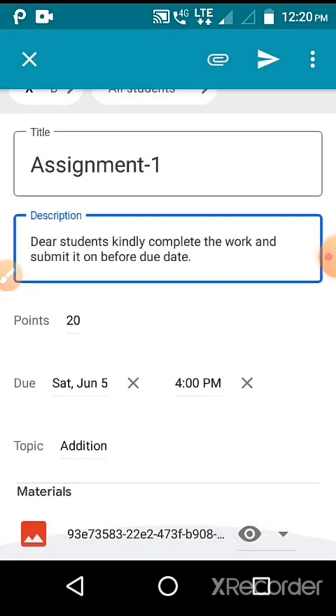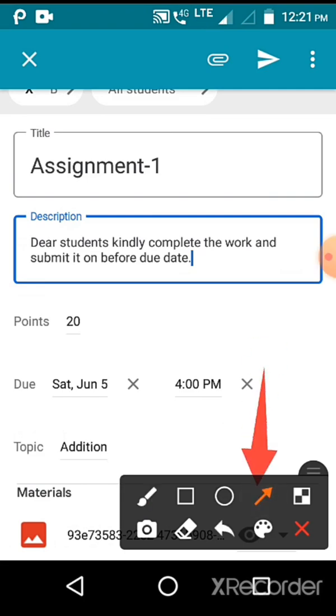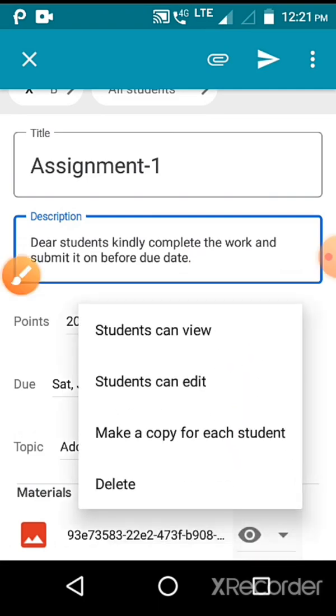Okay, you can see here the file is attached successfully. Also you are having some options here downside. You can see here downside we are having one eye symbol, so you have to click and see. You will get 3 options: student can view, student can edit, make a copy for each student. If you choose student can view, the assignment which I have attached can be seen only by students. Okay, if you choose the second option, the file which you attached can be edited by the students.